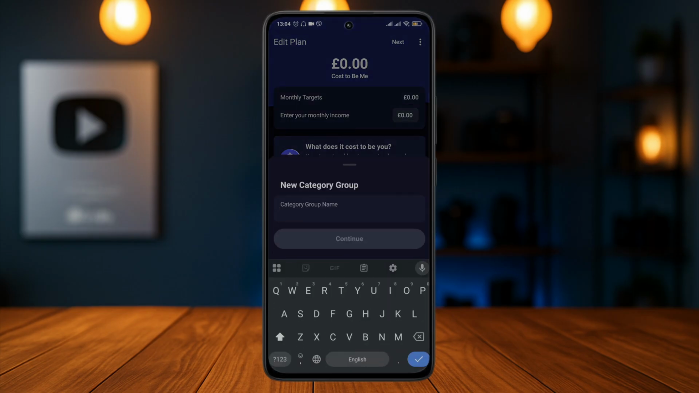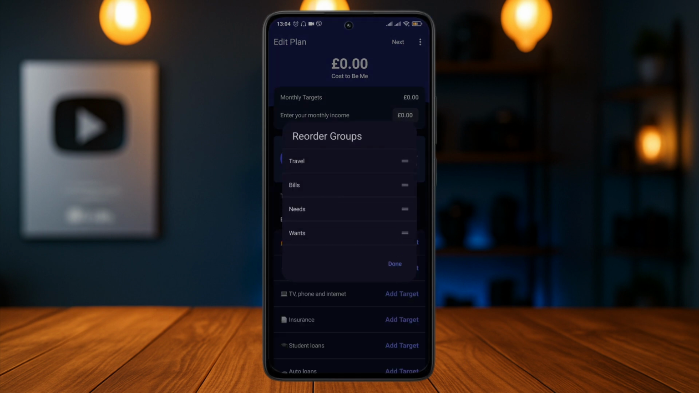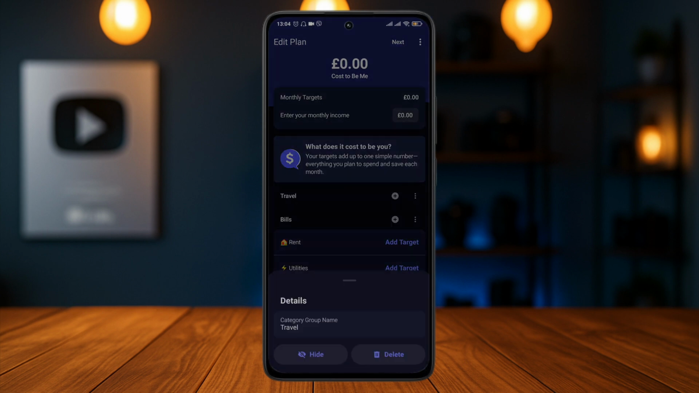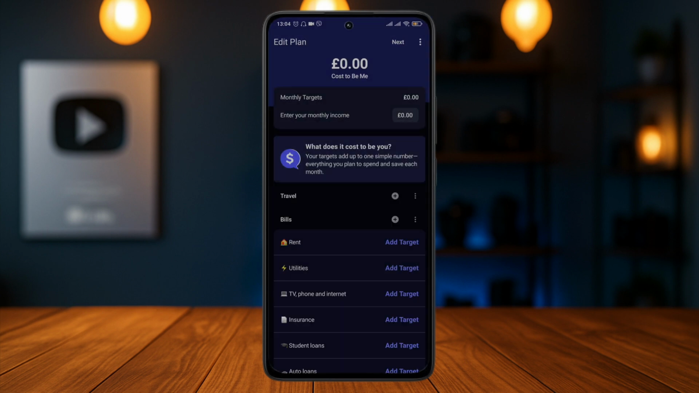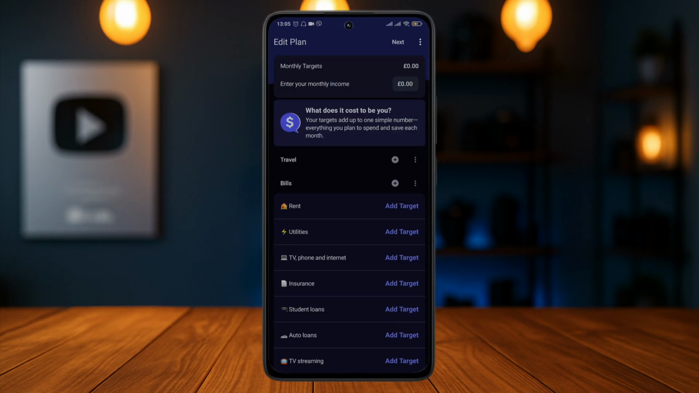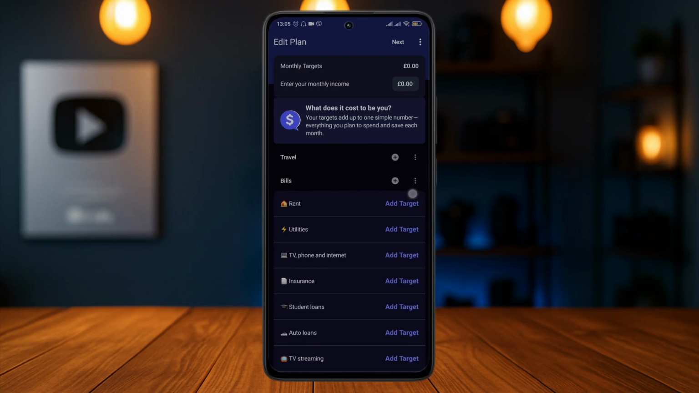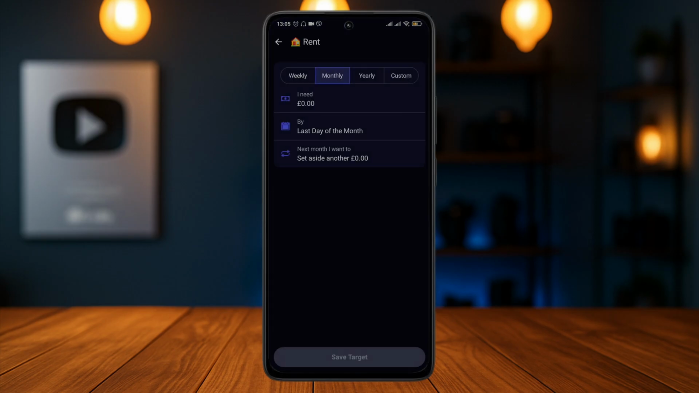This way you can name this category anything that you like and then tap on continue. This way a new category will be added in. You can add in different expenses that will be inside of this category. Now, in order to create a budget for specific expenses, you can just tap on the option which says add target. This way you can add in a budget on a weekly, monthly, yearly, or you can also add in a custom date range for you to achieve this target.